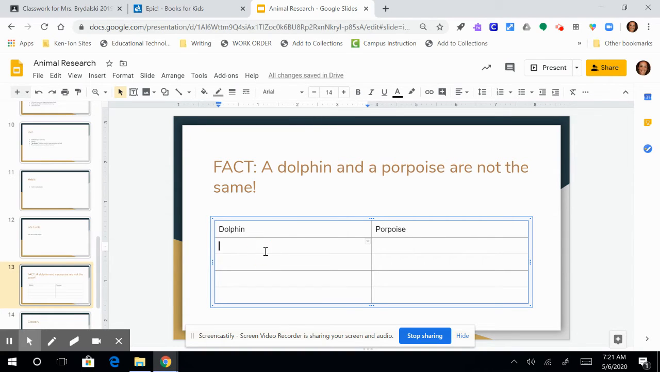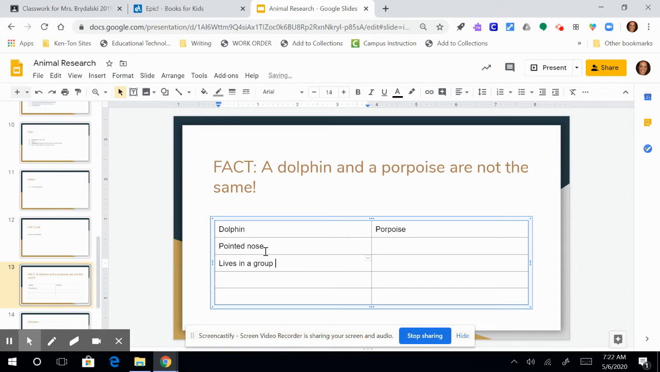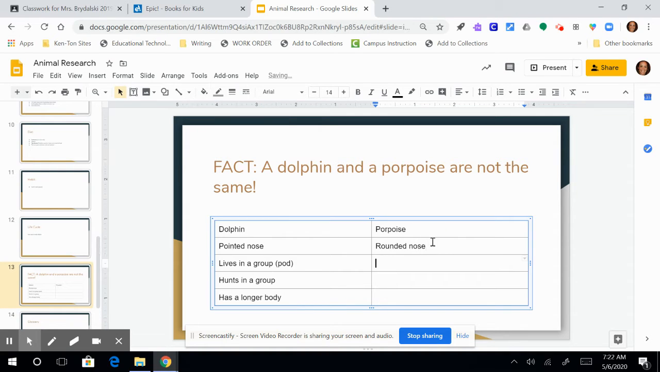So a dolphin has a pointed nose. A dolphin lives in a group called a pod, hunts in a group, and has a longer body. A porpoise has a rounded nose, lives alone, hunts alone, and has a smaller body. Now, the other part of researching is the ability to add photos.